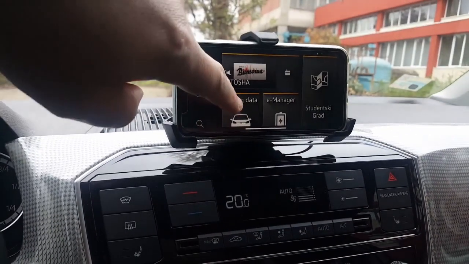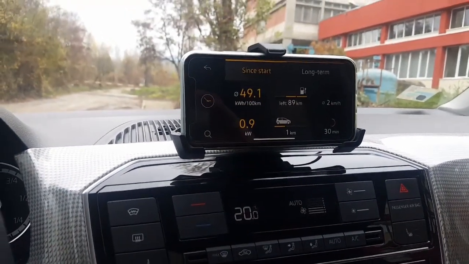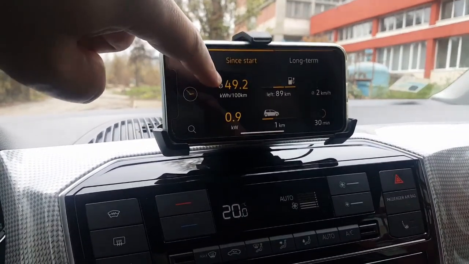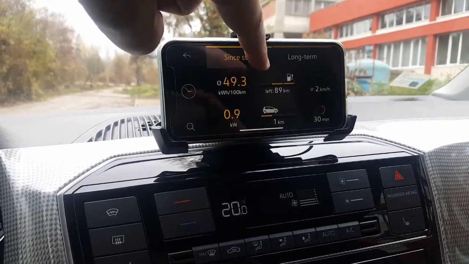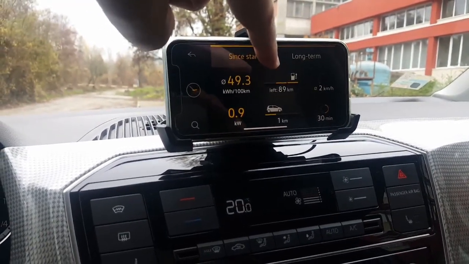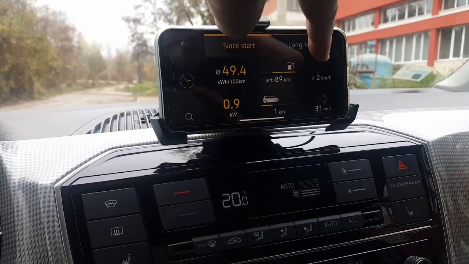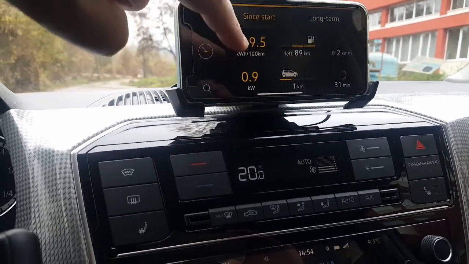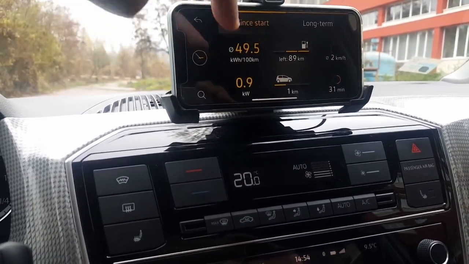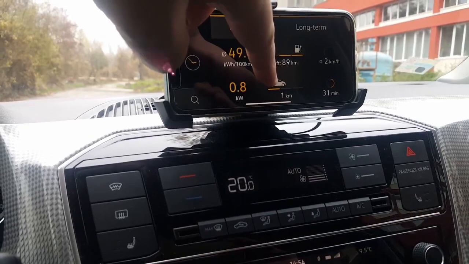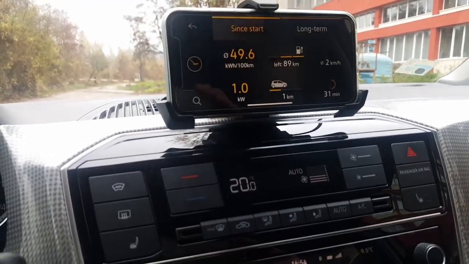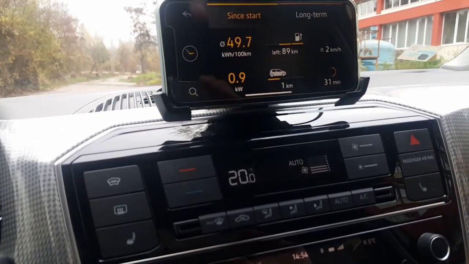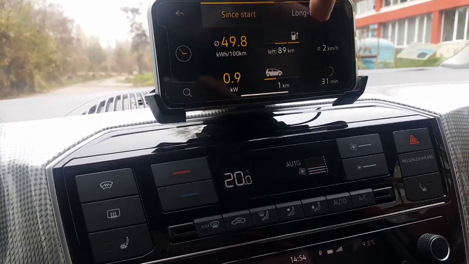The next dashboard is the driving data dashboard. This is information about the current trip. This is the average consumption. This is how many kilometers are left until I need to charge the car. This is the average speed. This is the current consumption. Currently, only the heater is turned on, so it's 1 kilowatt of energy consumption. This is how many kilometers I have passed since I started the trip, and this is how long the trip is. This is the short-term data, and this is the long-term data.